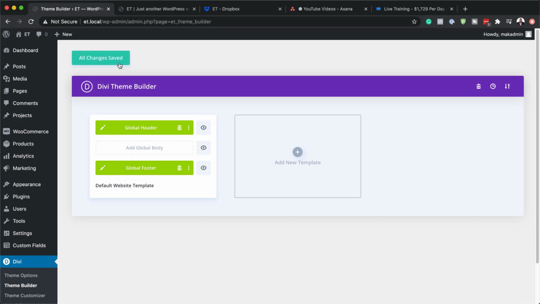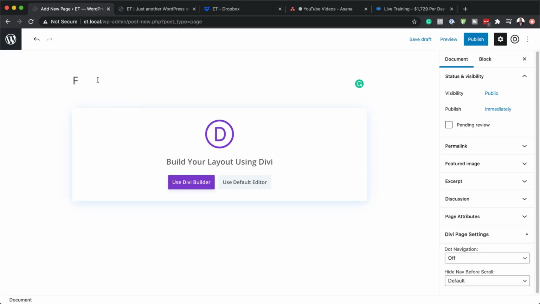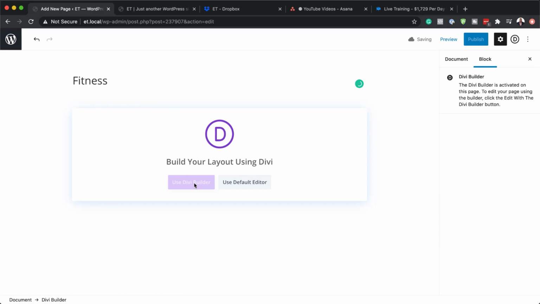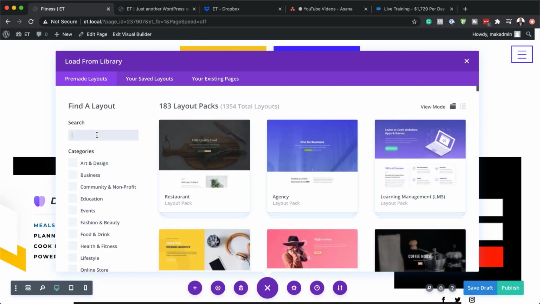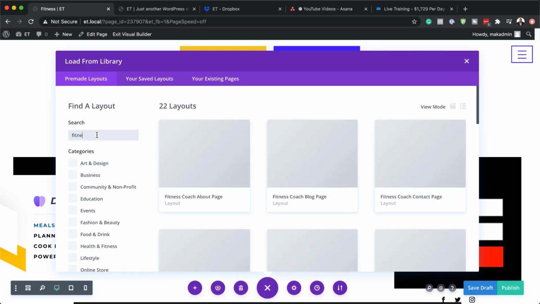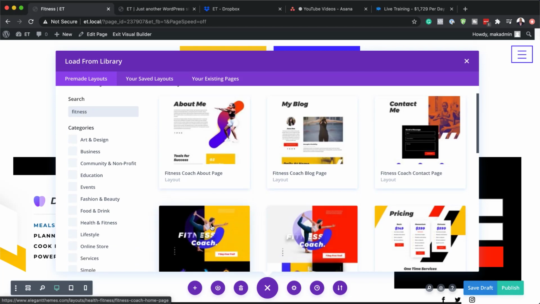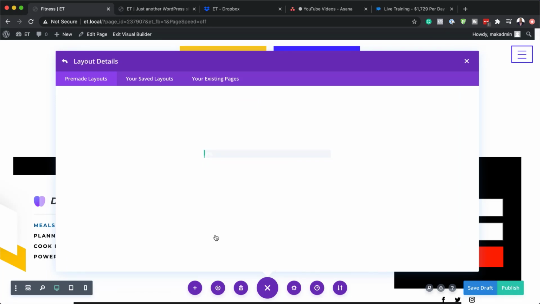Okay, so now that everything is all saved, let's see how this looks like on a proper page on our website. So what I'm going to do now is I am going to come over here to pages, click on add new. So I'm going to call this page fitness, use Divi Builder, but this time I need to choose a pre-made layout. So I'm going to come over here, choose pre-made layout. So let me just search something to do with fitness. And here we go. So I'm going to go with this one here, use this layout.